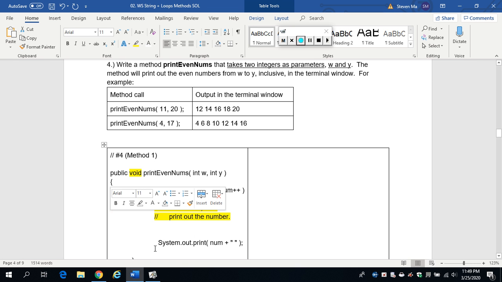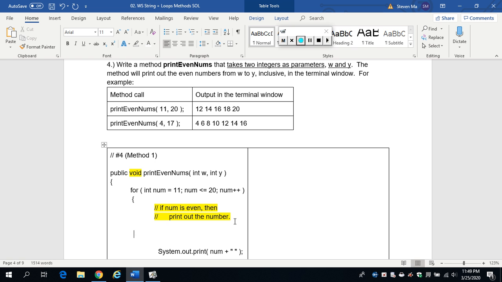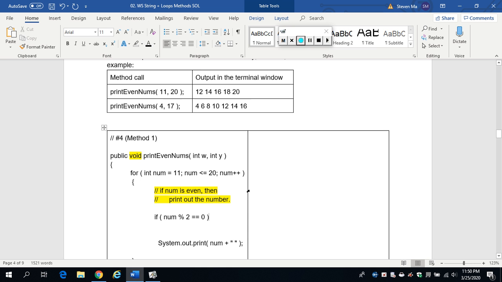If the number is even, how do I say that? Well, I could say it's divisible by 2. So what operation would I use for that? Well, I would just say, let me change the font really quick, if num mod 2, so if I divide the number by 2 and it's an even number, what should the remainder be? Well, the remainder would be 0, so I would put equals equals 0. And then I just put in the proper braces, and then it should work.